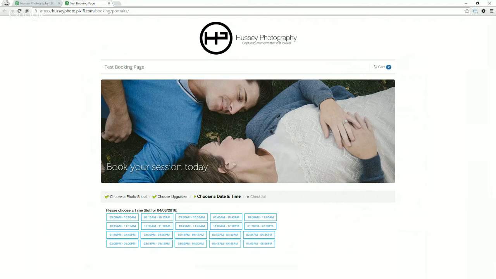So if there's any conflicts in between, then whole blocks of these will be gone and not available. But that's how you can do it, the incremental time slots. So, yeah, hope that helps.